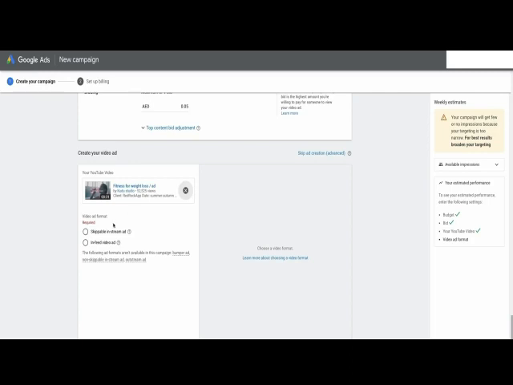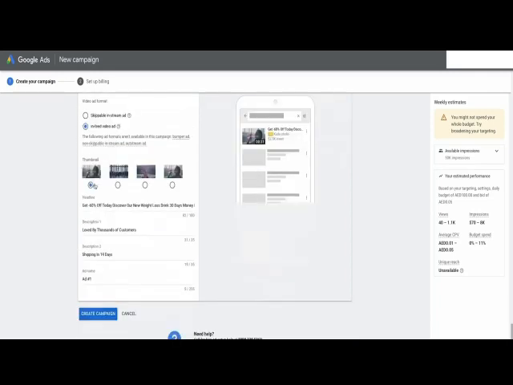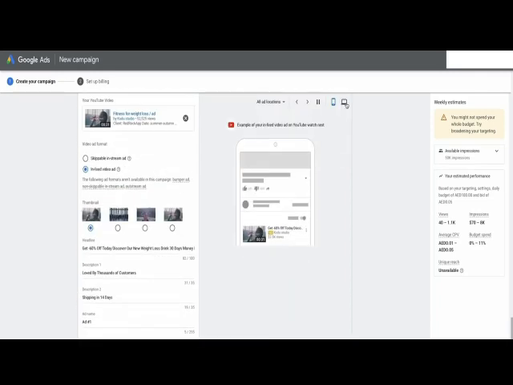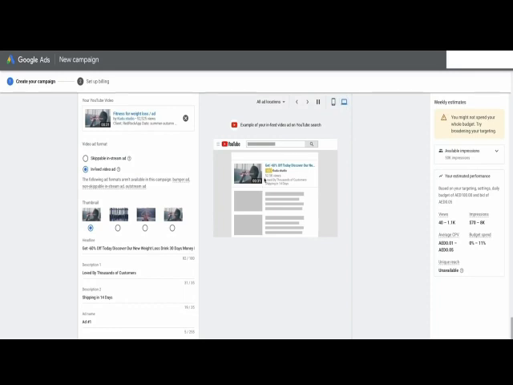Now you have 2 options. Skippable in-stream, we'll take this for later. Now we're working on a discovery ad. So remember, the goal of a discovery ad is to get people watching your ad and engaging with your video. So you just want to go for in-feed video ad here. Then you can select any good looking thumbnail here. And you already have a preview here about how it will look.